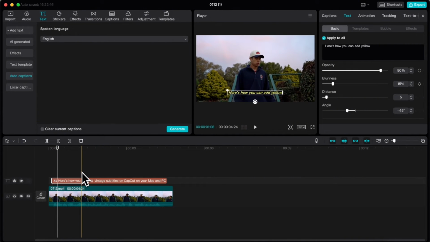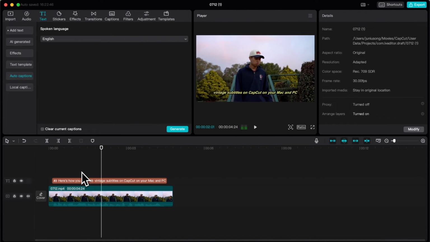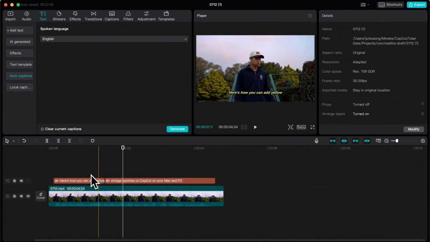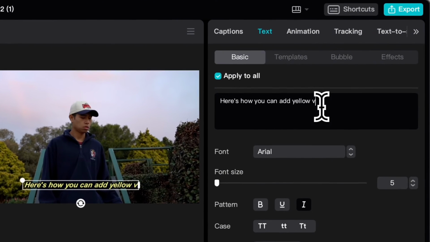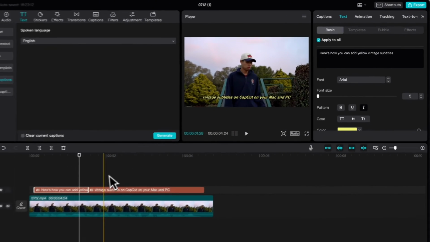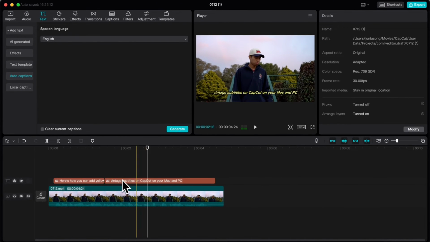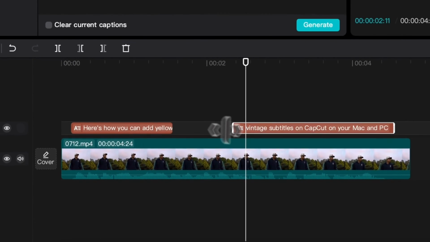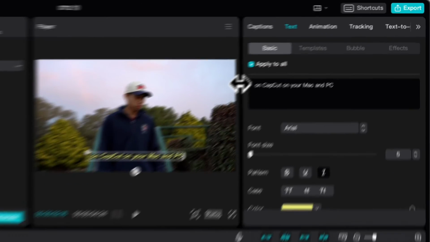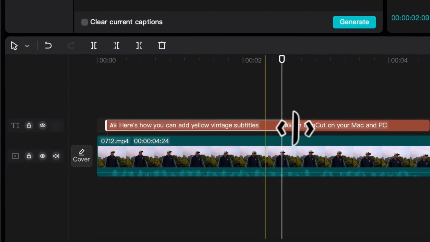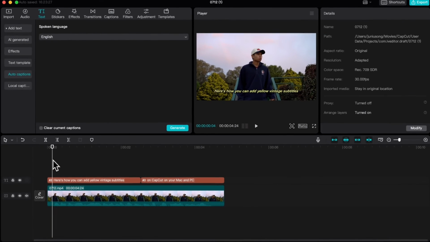So here I don't like how it's yellow and then vintage subtitles is on a different caption. So what I do to fix that, I'll manually change this to yellow vintage subtitles, and then I'll move this so it starts on it, and we'll extend this. Usually I extend it all the way to the first frame, extend it all the way to the last frame, and there you go.